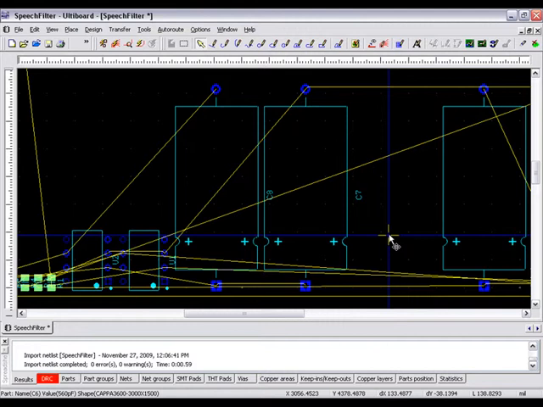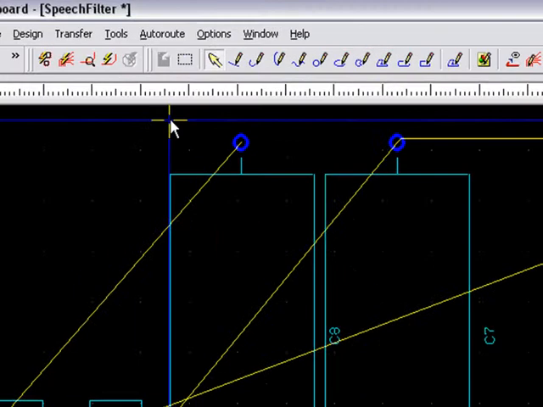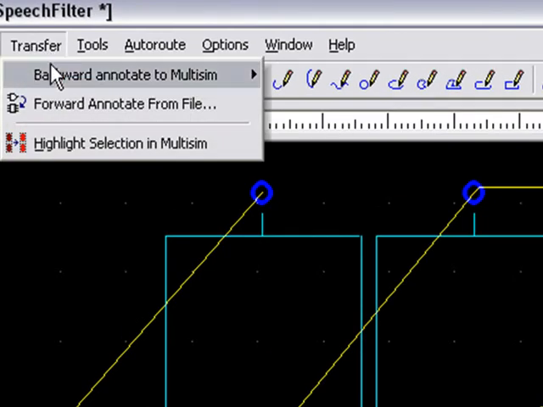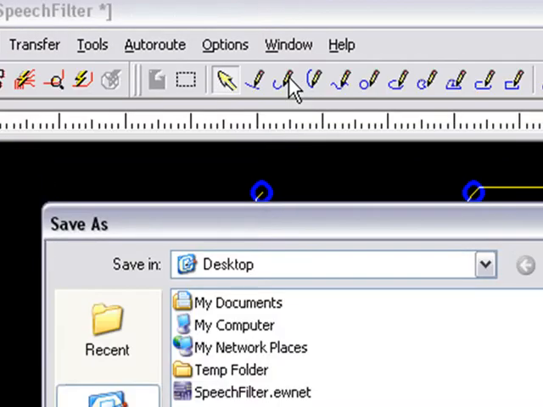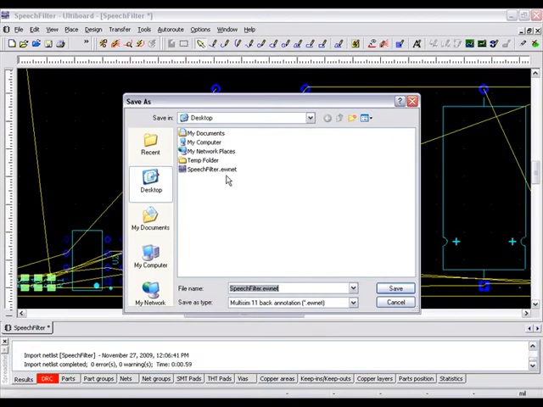In order to synchronize the design, we need to back annotate the change to Multisim. There are two back annotation options in Ultiboard. We can either directly back annotate to Multisim, or we can save any changes to an intermediate file, that can then be used later on to synchronize our design indirectly. At this time, we'll back annotate directly to Multisim.